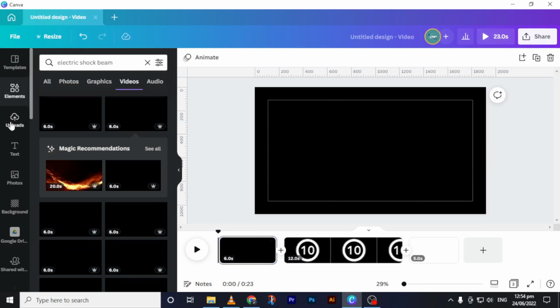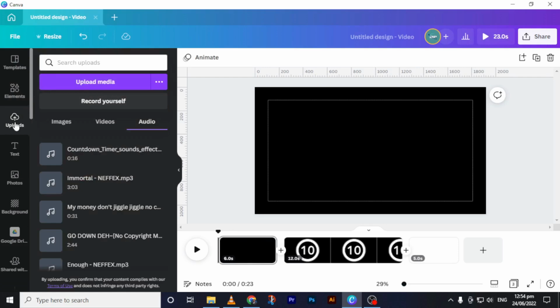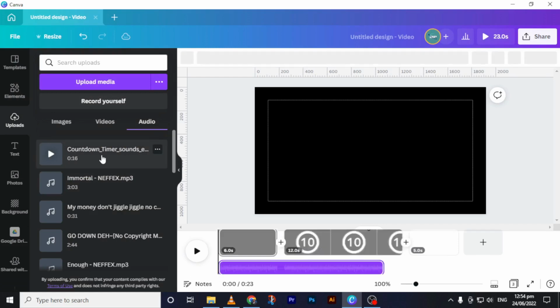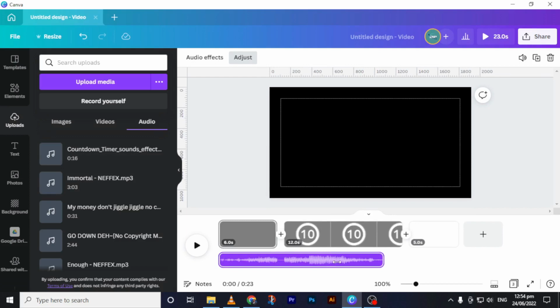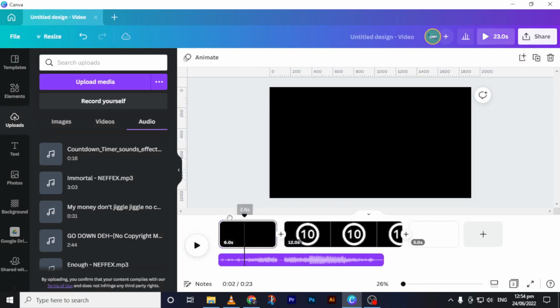So now let's select the sound effect, and you can drag and drop, or you just click it and it will add to your timeline. The sound effect is short. Now what we are going to do is work on the timing of this video so that it lines up with the sound effect.